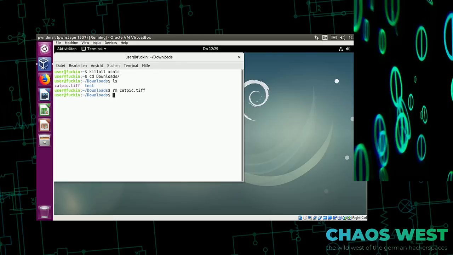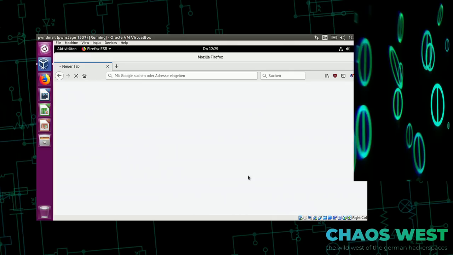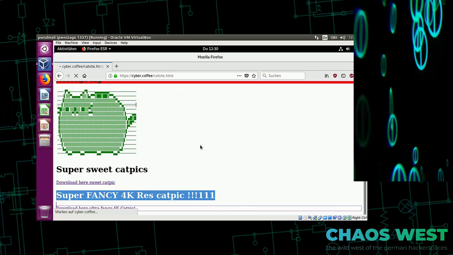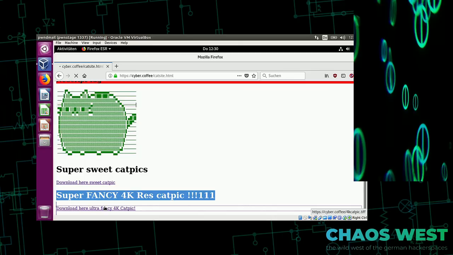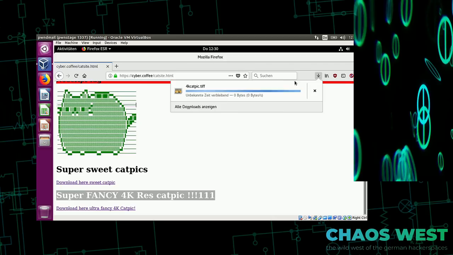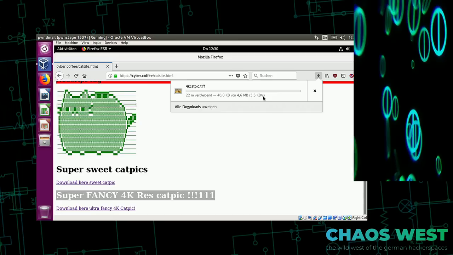So you said, okay, this cat picture is somehow broken, but this interesting website offers another picture, and it's in 4K resolution. That should be even better. Let's test it out. Let's download the better cat picture. So it's really fast, like in my home country, Austria, where I don't have internet. Yes, 3.5 kilobyte.